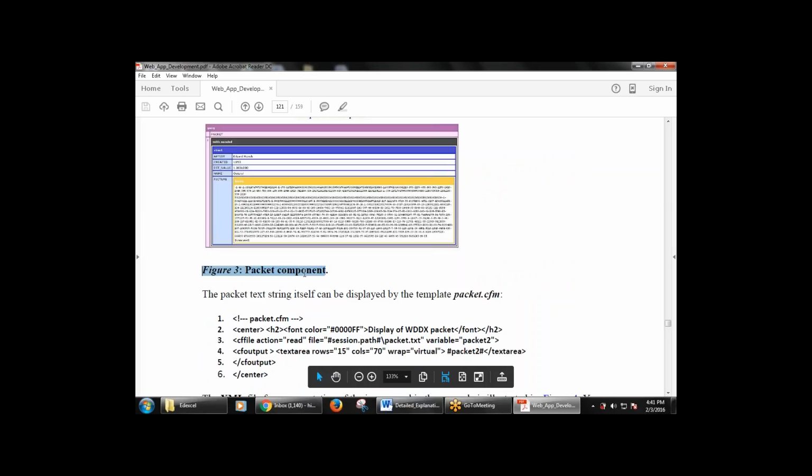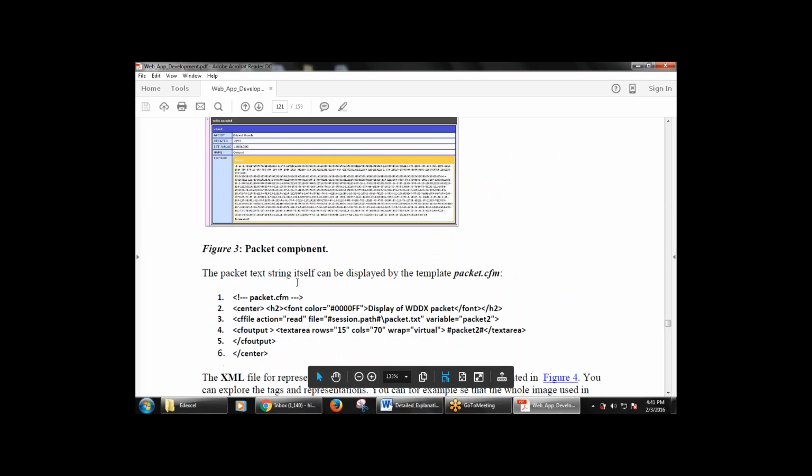This is figure number 9, the packet component. The packet text string itself can be displayed by the template packet.cfm. That packet text is available as a string, and it is displayed by the template packet.cfm. This is the packet.cfm that is used over here.